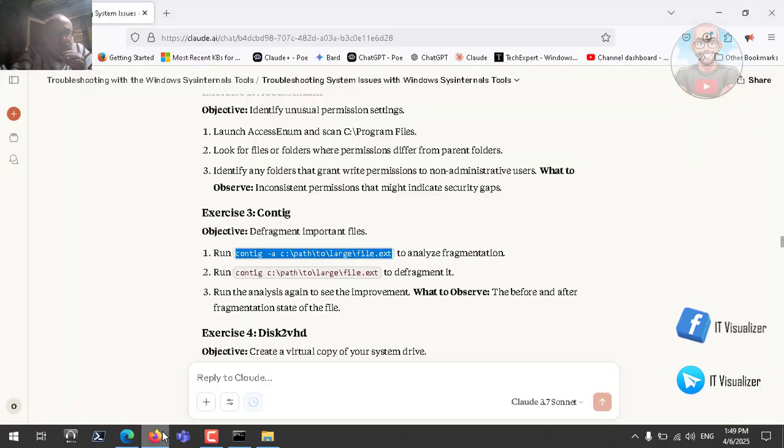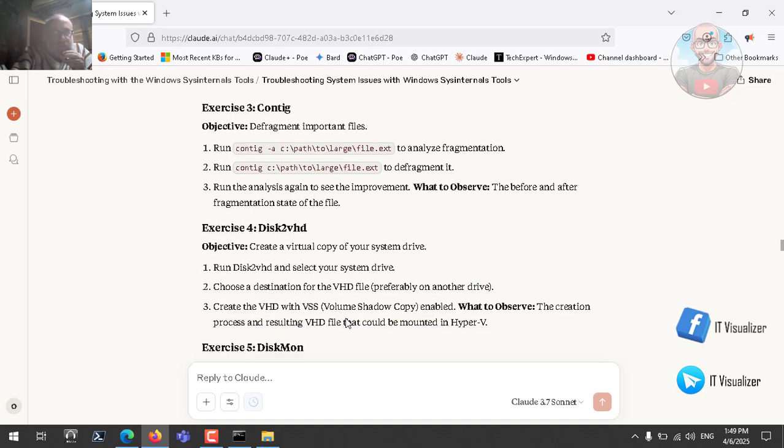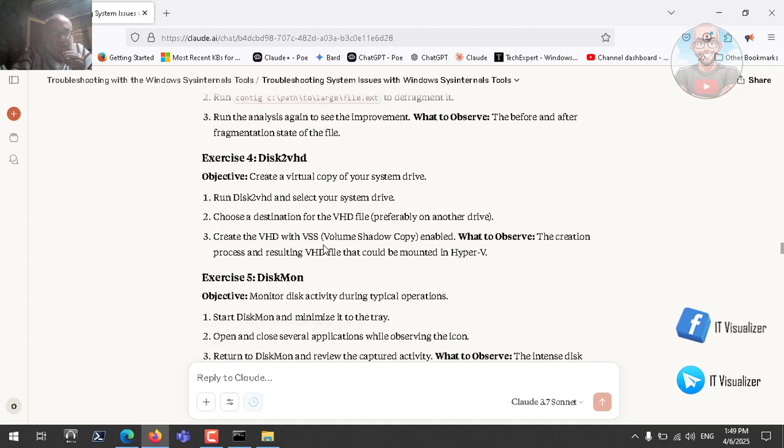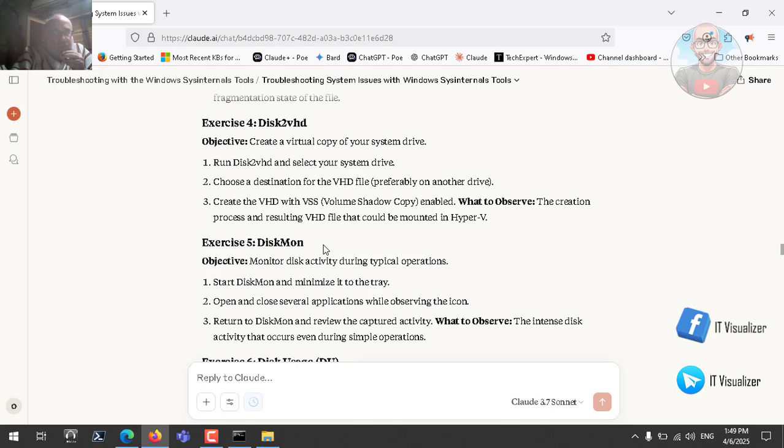So I think this is a good utility. As for disk.to-bhd, this is to change a disk to a virtual disk. I don't need this, or I cannot use this actually.